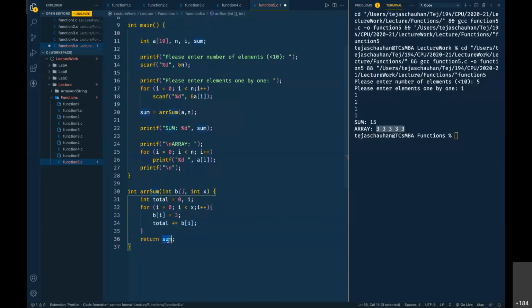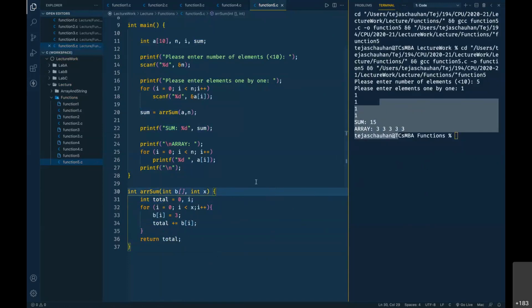Okay, and we return a total. So if we change everything here, then also it is going to give me the same result. Now you might say: Sir, you sent a, received it in b, changed b, and when we print a, it will also show the change, because this b is referring to your original array.